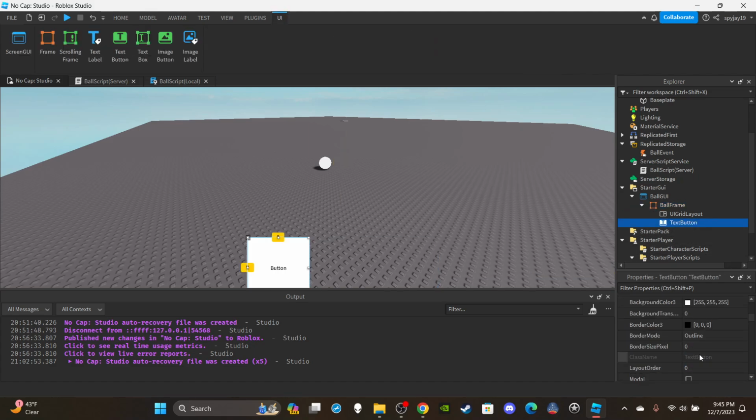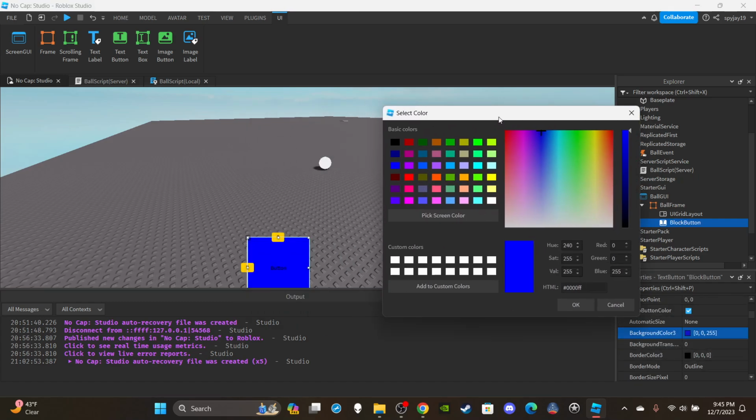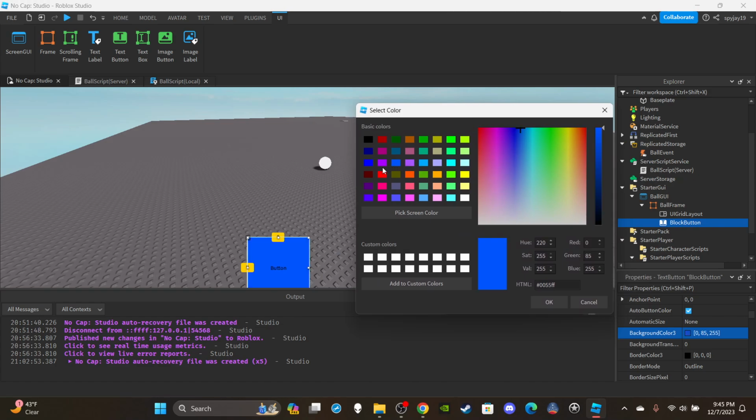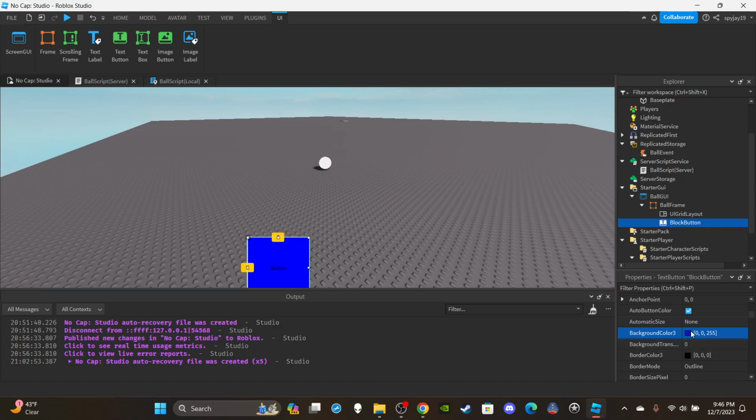So we're going to go ahead and name this block button. This is the button that players are going to press to be able to block. I'm going to say this is good, maybe this kind of blue, a dark blue. And then we can go down here and do some customization, and set the text.